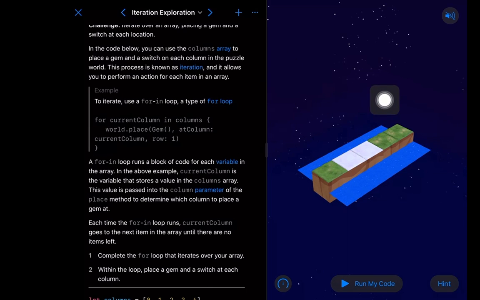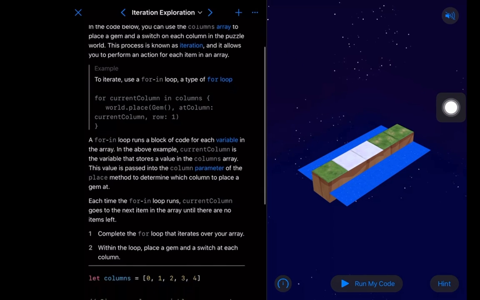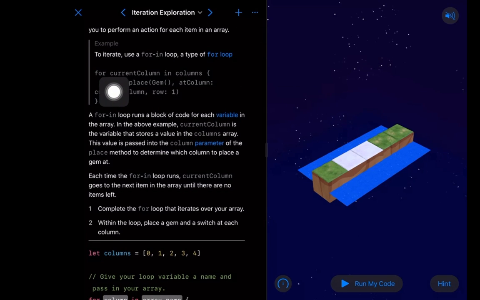It talks to you about for loops, which we know a little bit about. And then we can see here they use a for loop saying for current column in columns. So they prefer using current instead of next, which is fair enough. world.place. Now remember, the world, we have an instance of a world, which is this whole thing here. Place is a method on that type of world. And it's got a few parameters we can pass it.